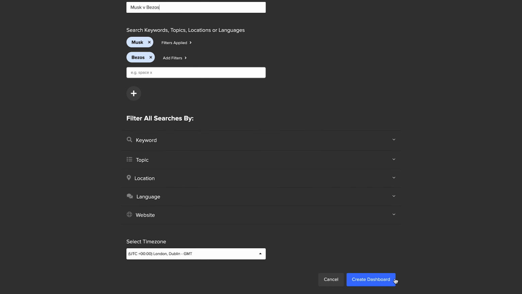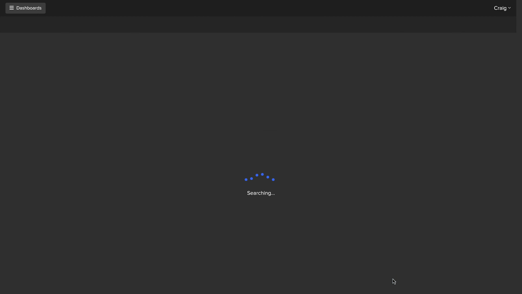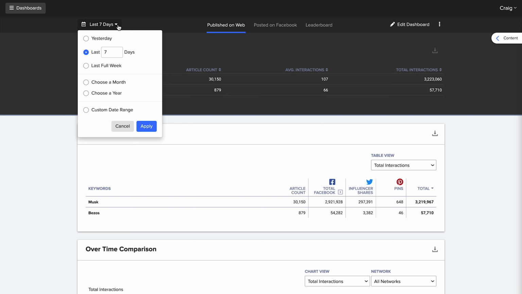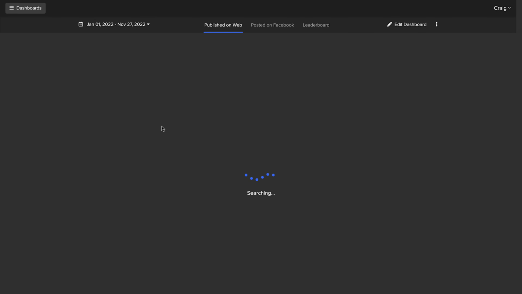Now again, I'm going to focus first on some of the key components that make up the dashboards. One of the most important is the date range. The default is set for 7 days, but you can easily change to a month, year, or a custom date range. I will set it for this year to date.